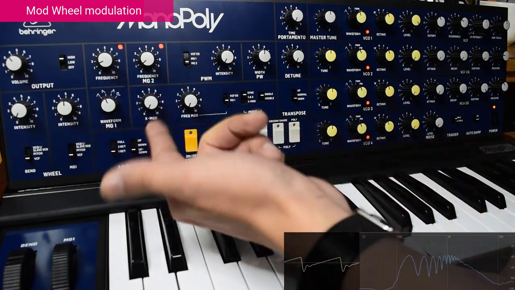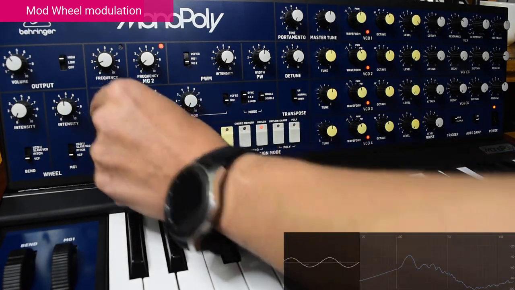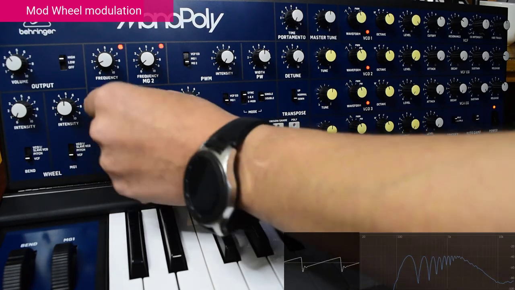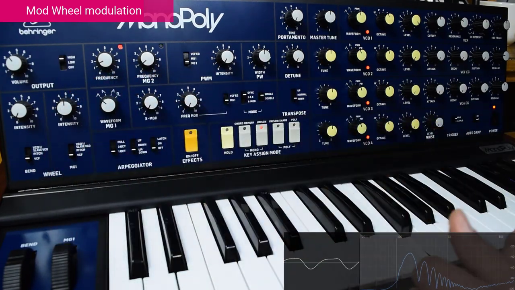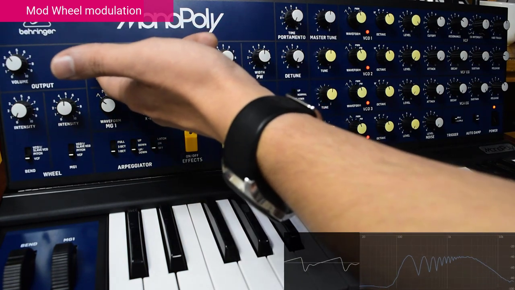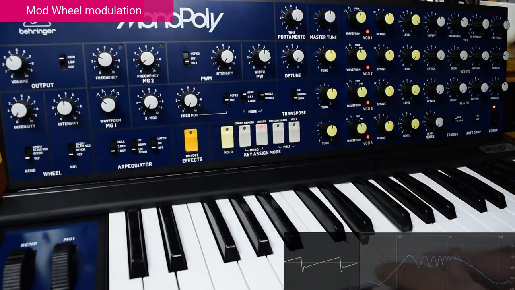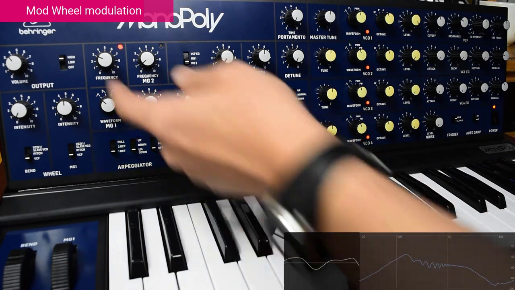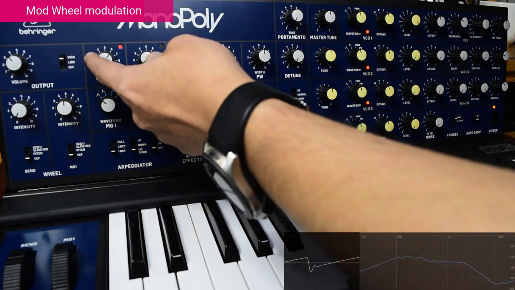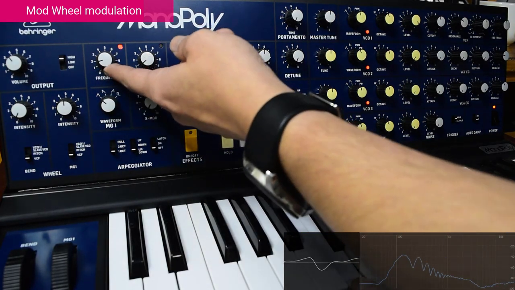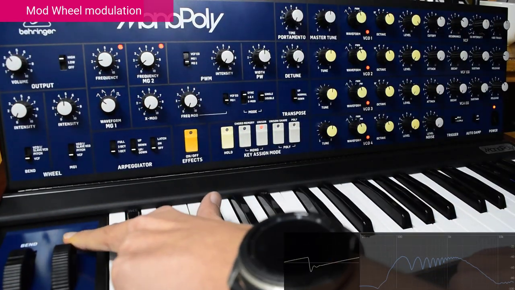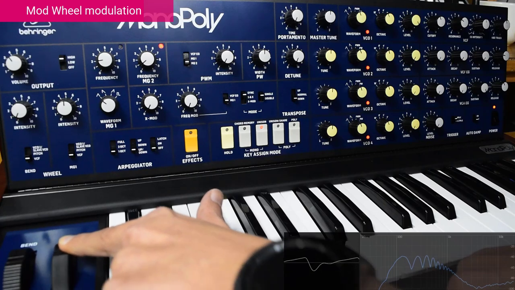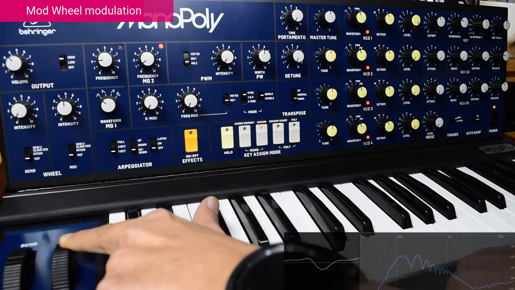Now, of course, we can use other types of waveforms. Right? I'm going to go to this one because it's easy to hear. You can go really fast. Right? It's pretty simple. Now, of course, the mod wheel, if you go down, you will, of course, decrease the intensity.